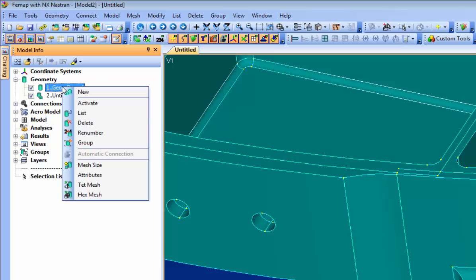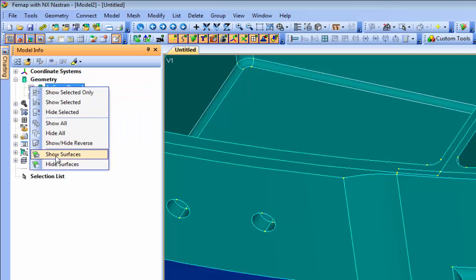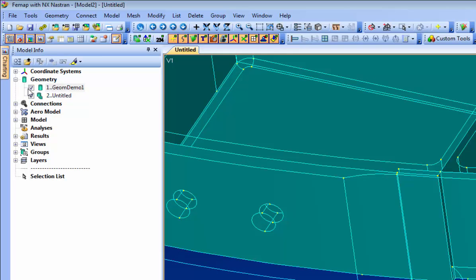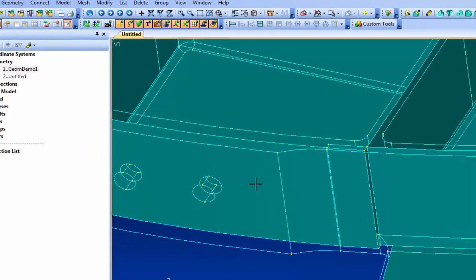Am I picking in the right place? No, I'm picking on the right hand side. There we are, hide surfaces. So when you're doing visualization things, you right click over the boxes. When you're doing other things to the solid, the context sensitive stuff, you right click over the name. So I was picking in the wrong place.